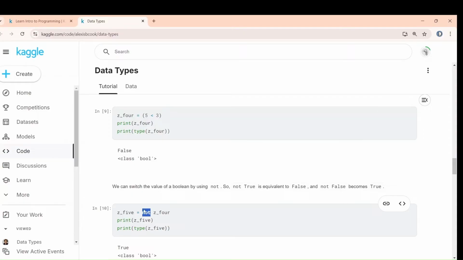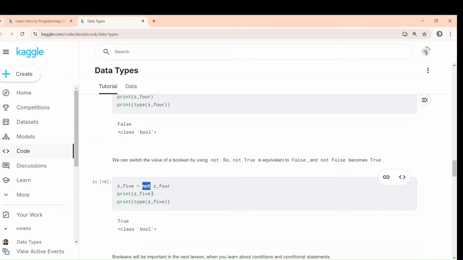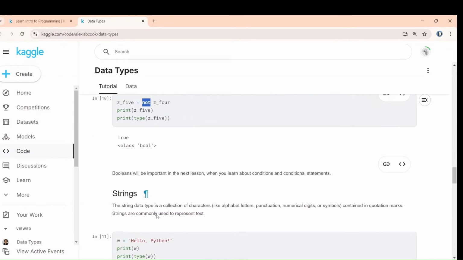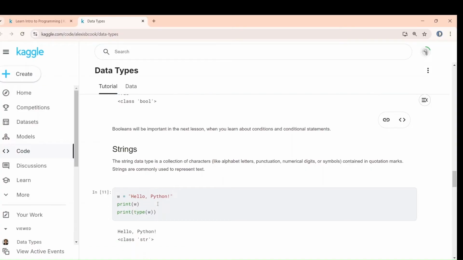So, false will become true. So, z underscore 5 will become true. Now, if you try to print this, it will be true. Okay, and the type is bool. So, these are the things you can do with boolean. Okay. Many more you will come across as you study.